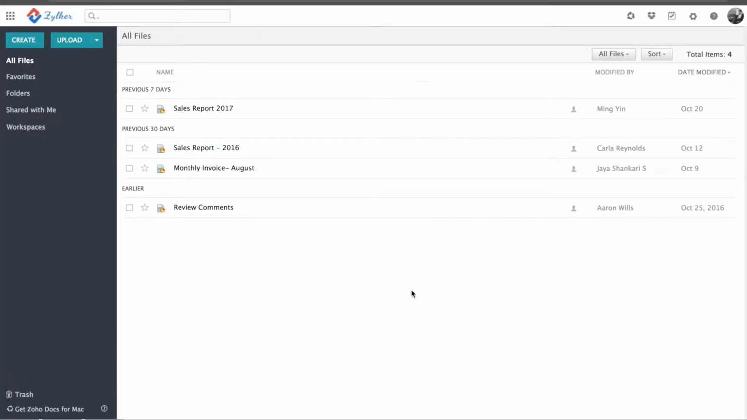So when you sign in through Zoho Docs, this is the screen you'll be seeing. So you can either create a new spreadsheet using the create option here on the left top, or you can open your already existing files. So I've already created a spreadsheet for this demo that will be Sales Report 2017 and I'm going to open that.